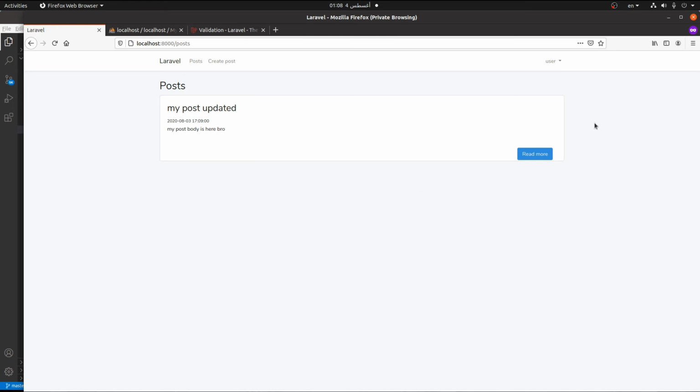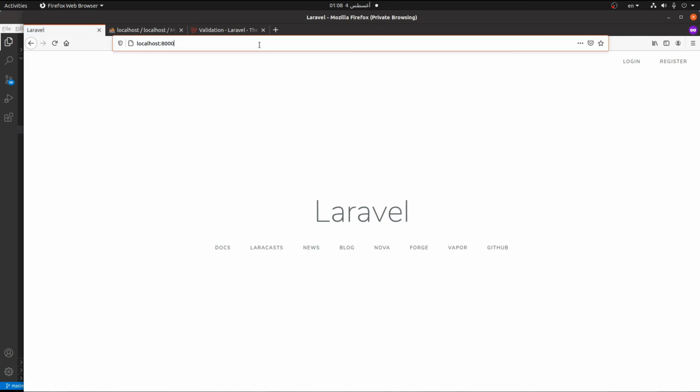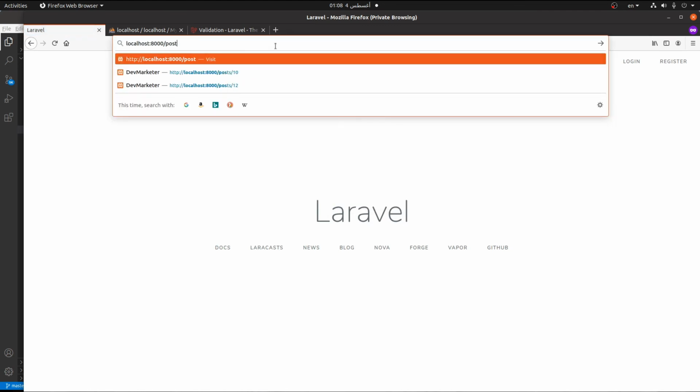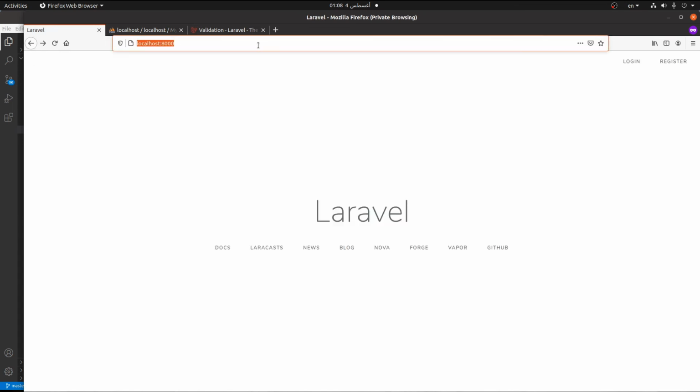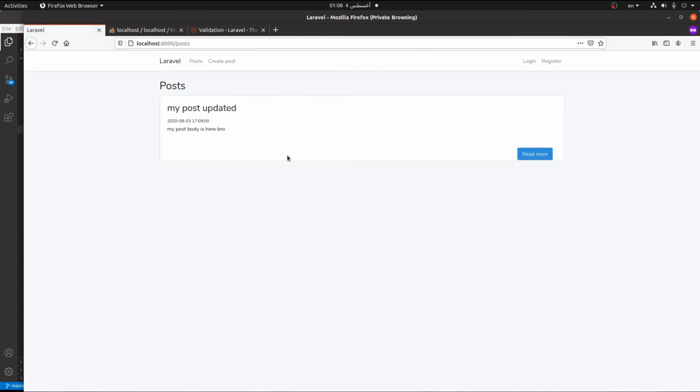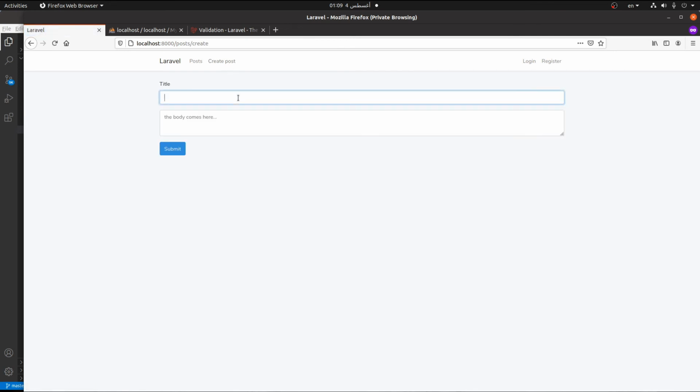Now I'm going to show you something. If we go to the posts and we are logged out, we can do so, and it's logical because users who don't have an account in the system can see the posts, but they can't create posts. If they do so, the system will return an error.